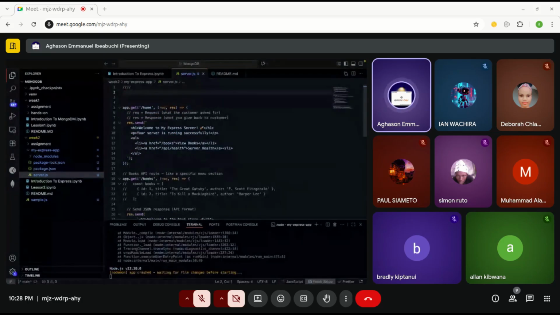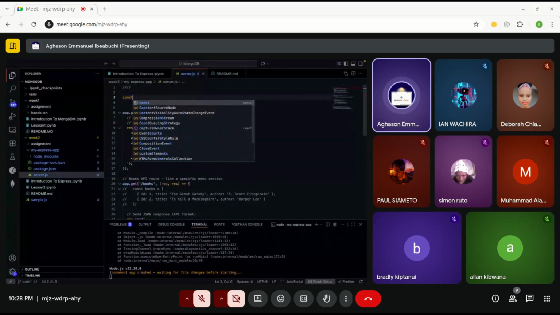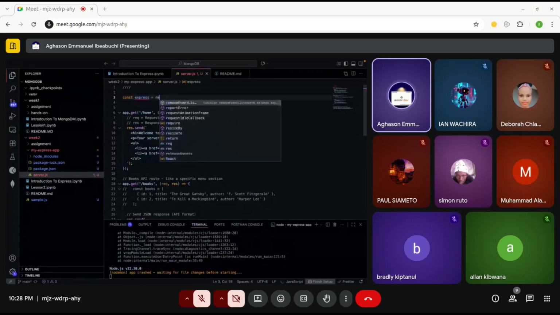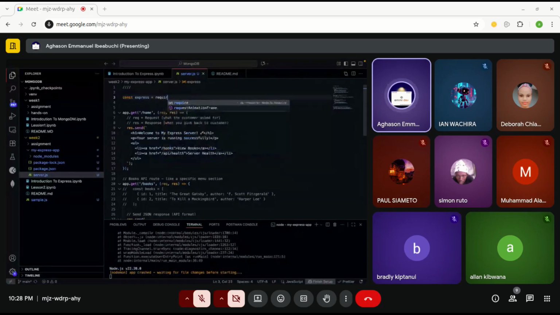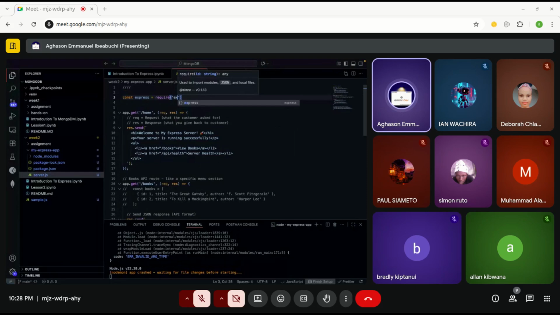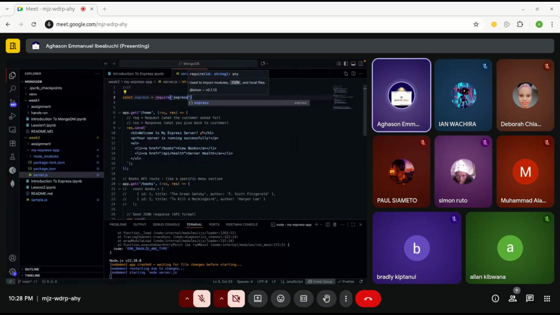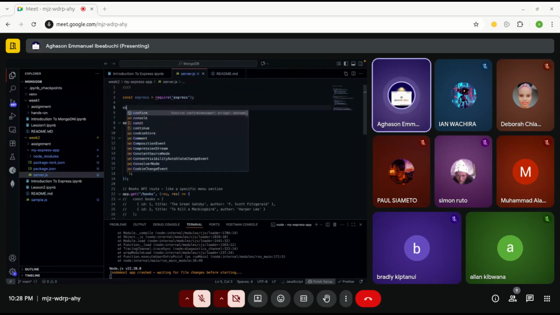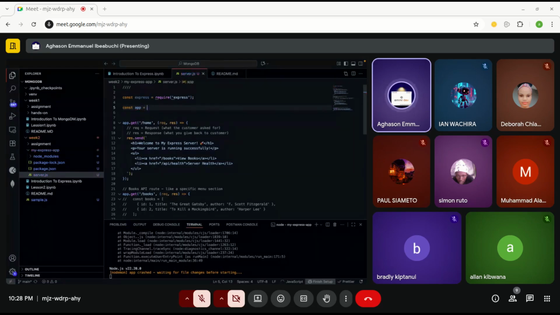You need to create a variable. You call that variable express, and then you tell it to import. It requires the express you've installed. Okay, you put your semicolon. All right, and then you create your app, const app, which is going to inherit from express. Okay, we are done with that.